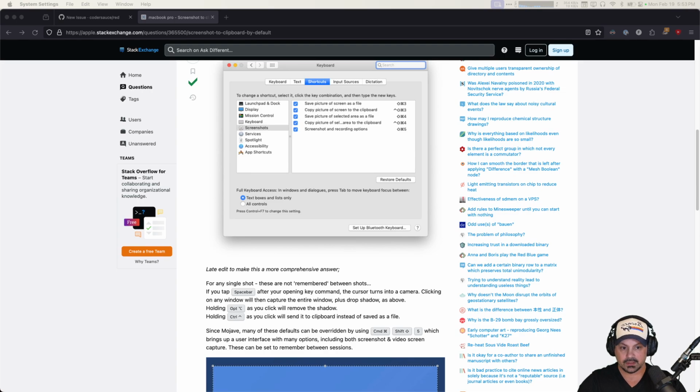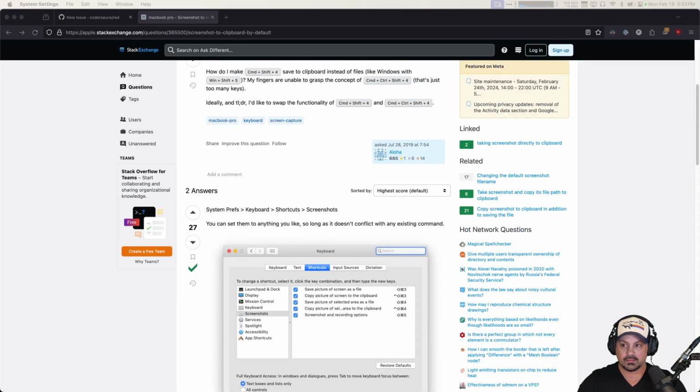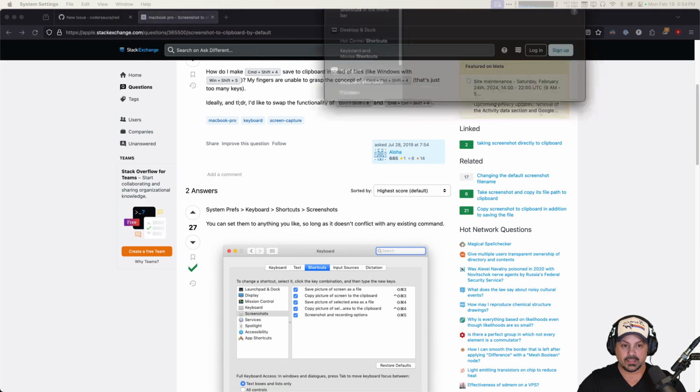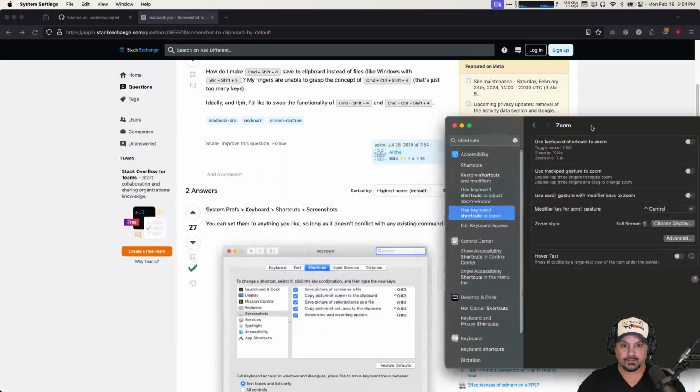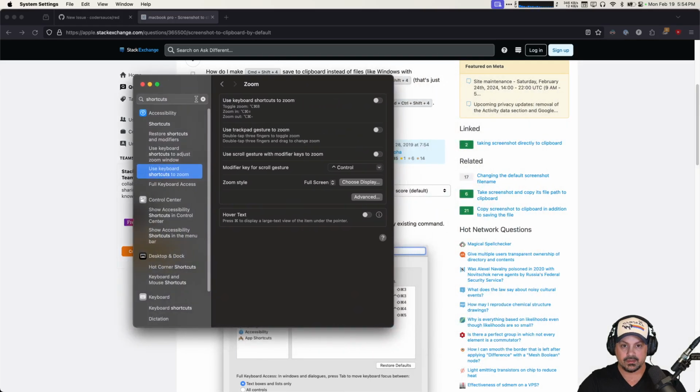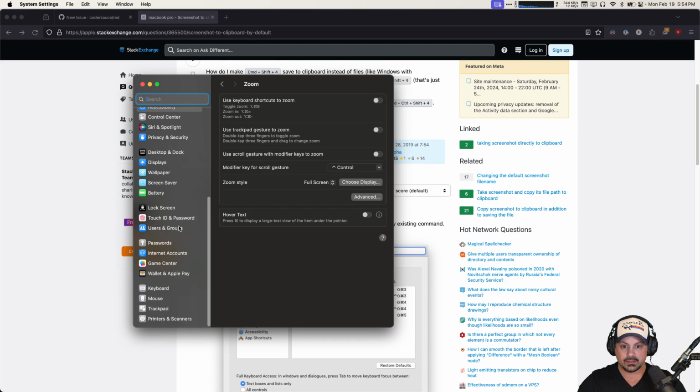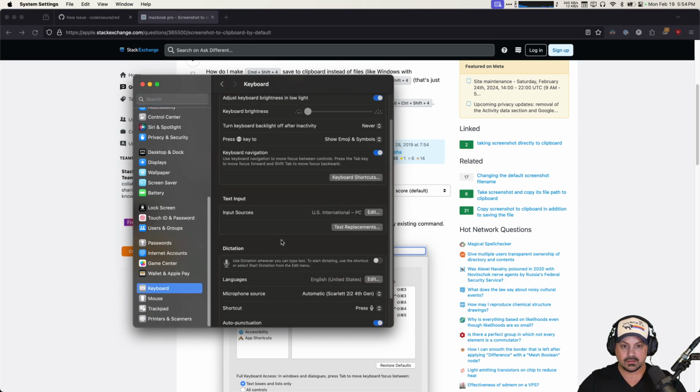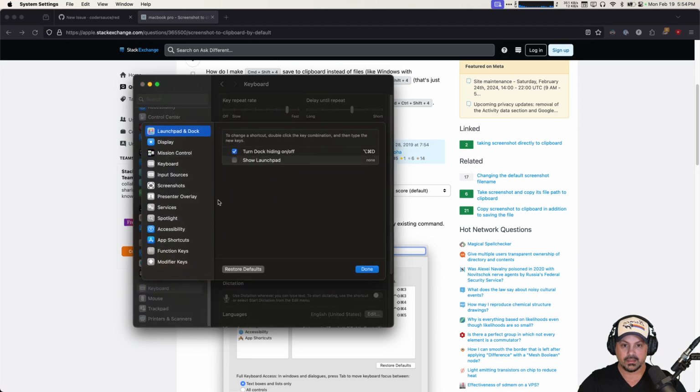No, not Keyboard. Let me see. System Preferences, Keyboard, Shortcuts. No, it's probably somewhere else. Shortcuts. No. What the heck? I don't know how to get to this screen on the new one. That was keyboard. If I go to keyboard now, there's no such thing anymore. Keyboard shortcuts, maybe here? Yes.